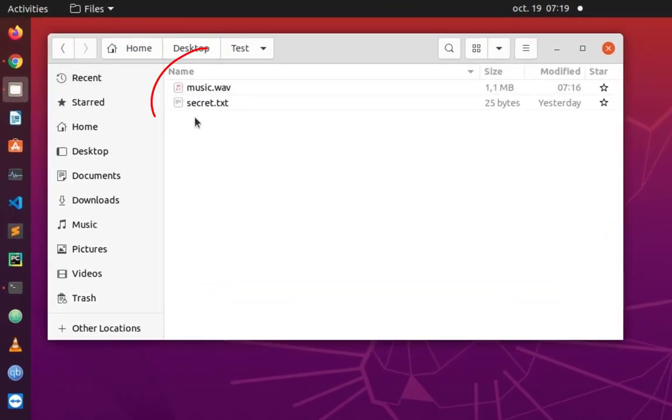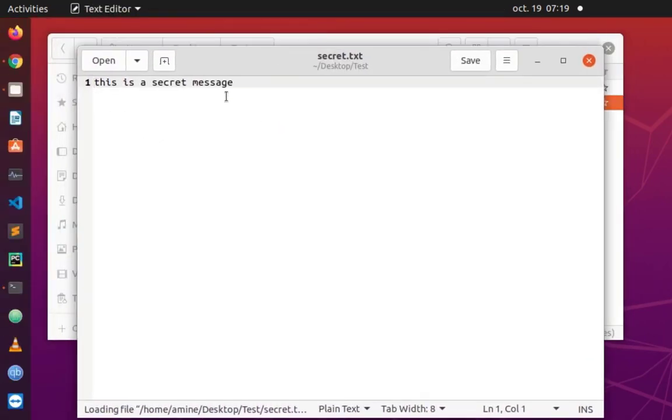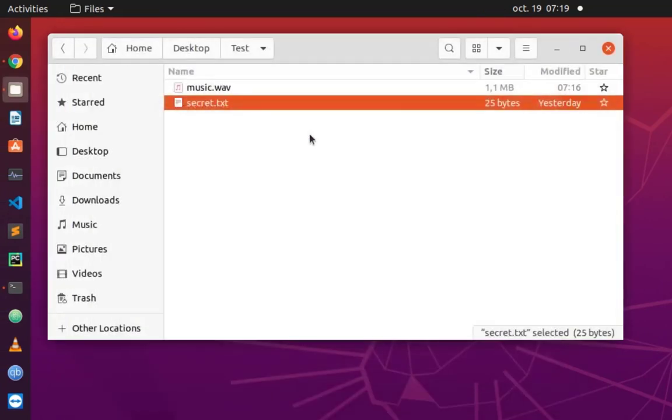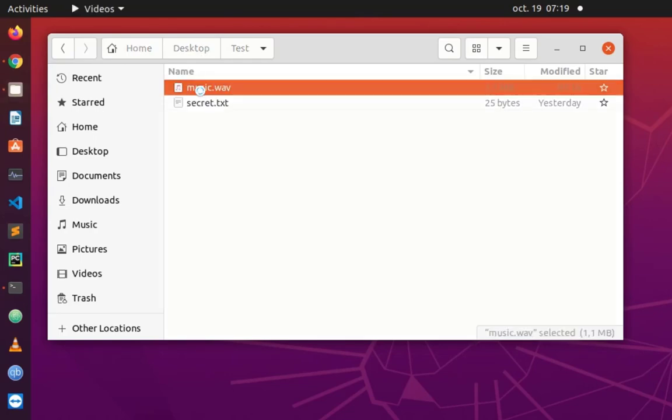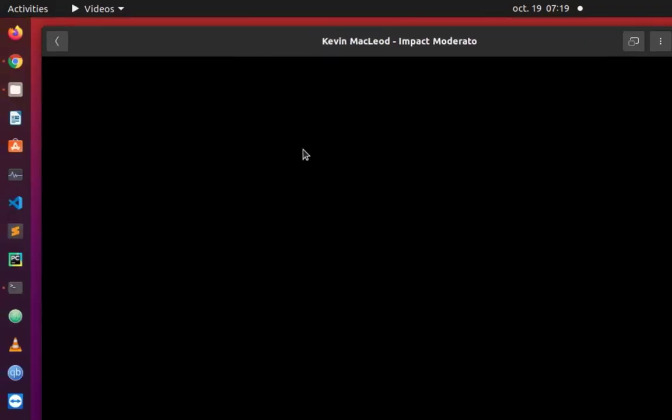I have here a secret file called secret.txt, which contains some secret messages. For example, this is a secret message. This is the file that I want to hide inside this music file. Here I have a sample music wave file. If you play it, you can see it's just music that is playing right now.